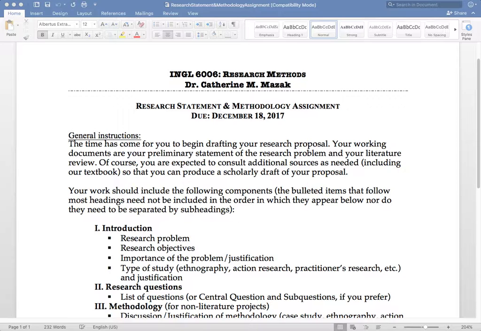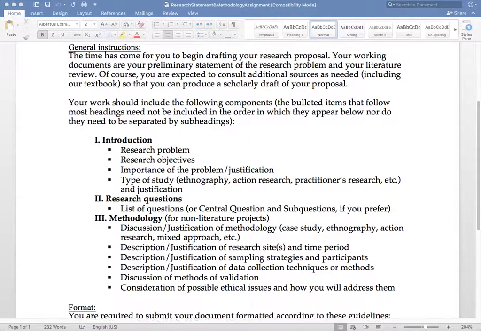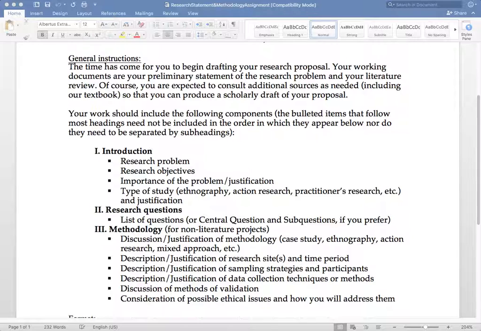So the idea behind this assignment is to push you to articulate your research plan to the best level that you can at this point so that I can give you feedback on that plan. Okay, so I created this document, which I'm putting in the course portal on Neo as a PDF, and it gives you some more detailed instructions, but I'm just going to walk you through what the research statement and methodology assignment is.